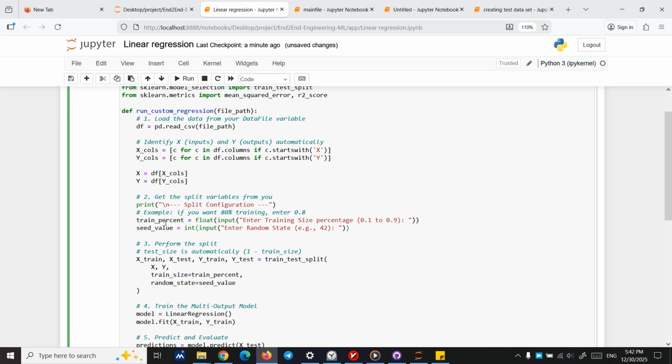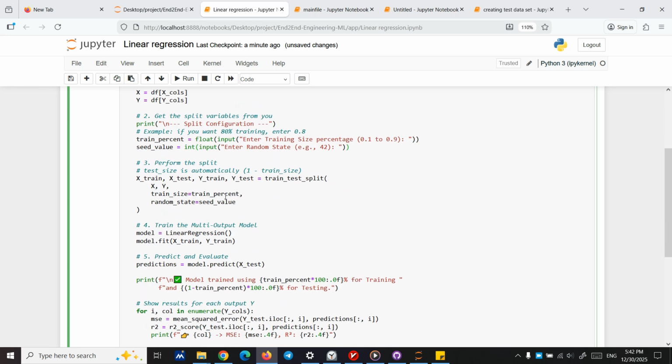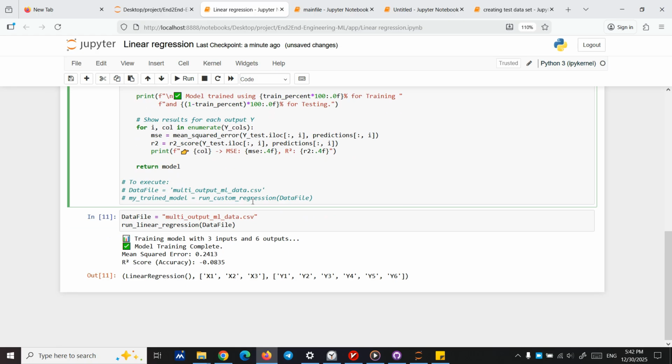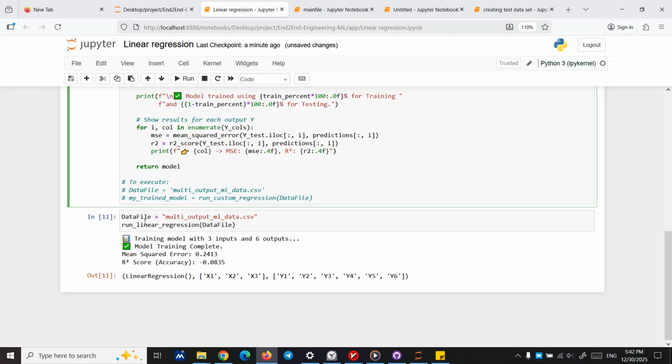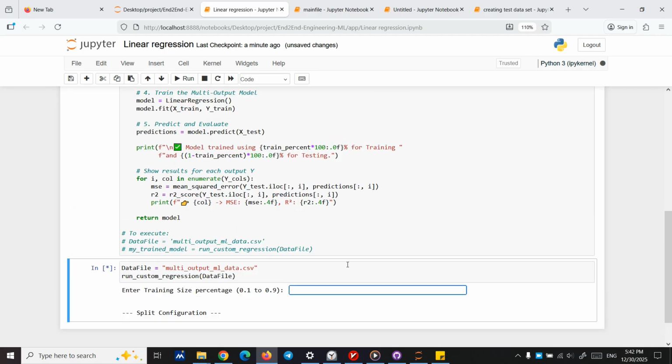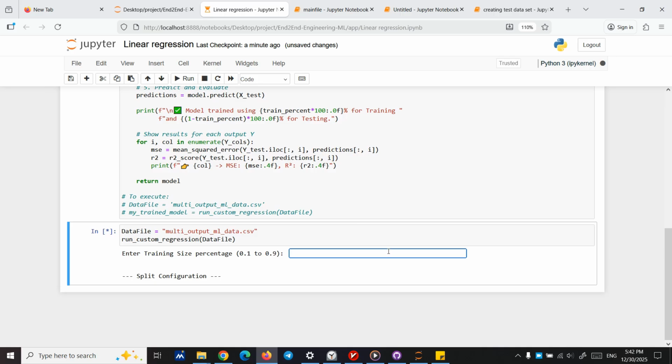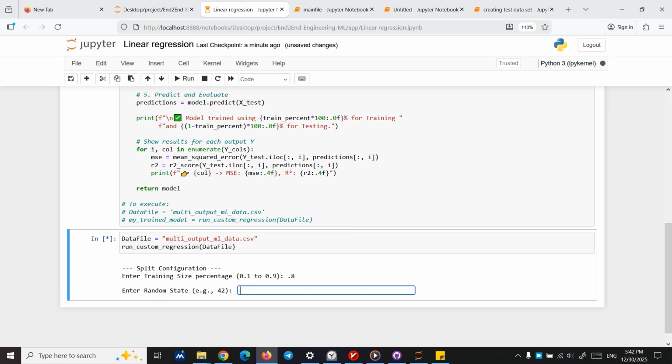train and test. Oh, the name is changed here. The problem is the change in the name of the function. Now I understand. Okay, it wants the training size and the random state.